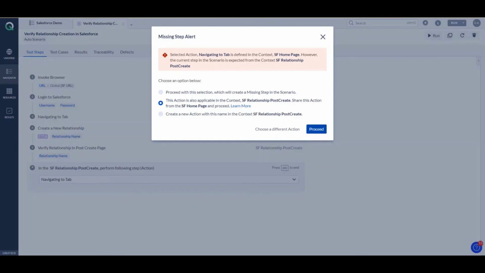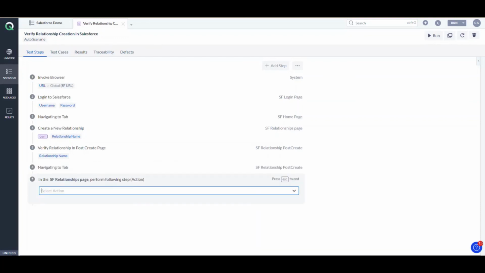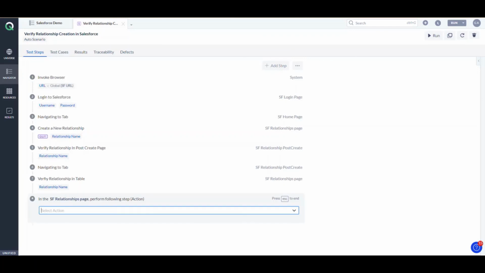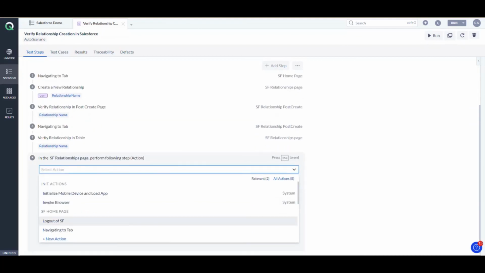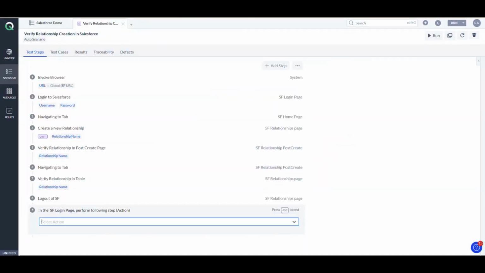Let's share this particular action as well. So we say proceed, and here we're going to land into the relationships page, and now we're going to verify relationship in the table, and then we're going to actually log out. Okay, after verification, say log out of Salesforce. We again share this action, and we are good to go.